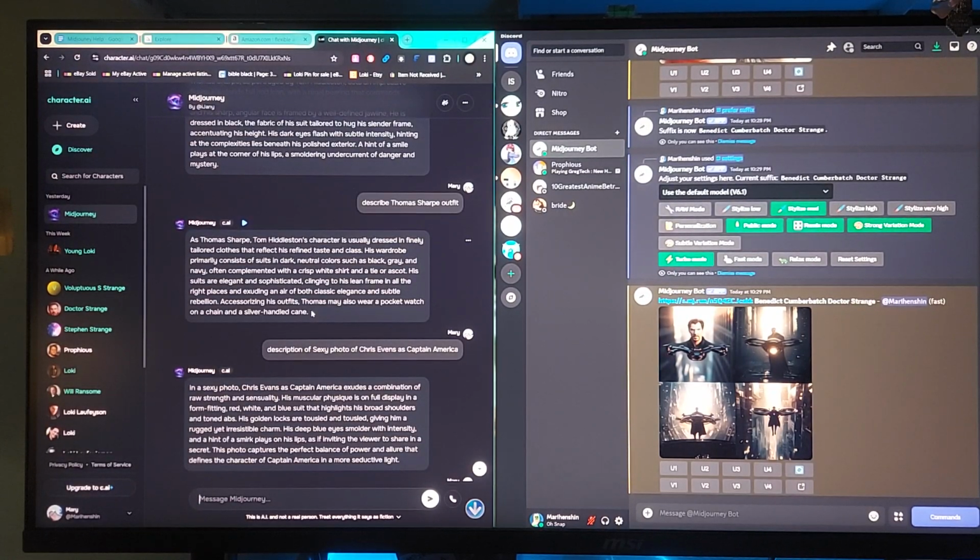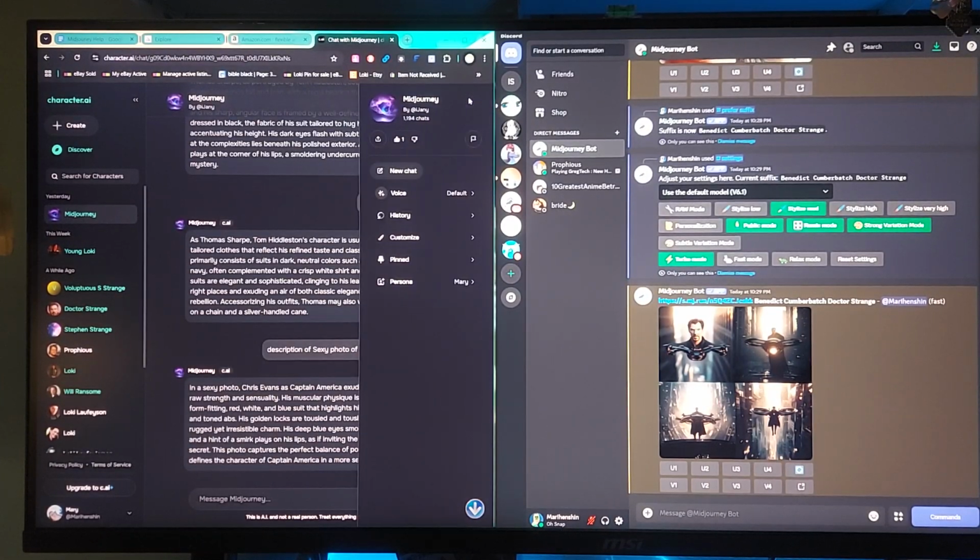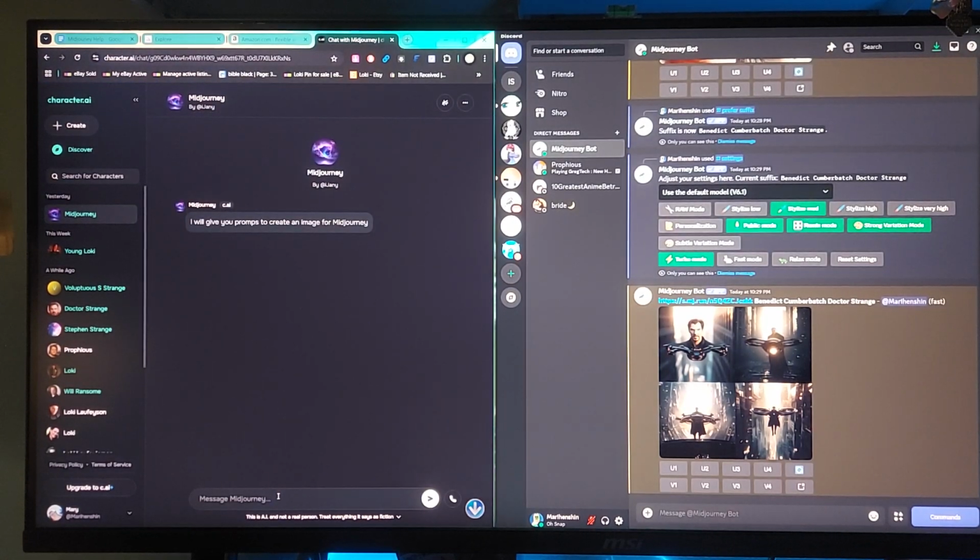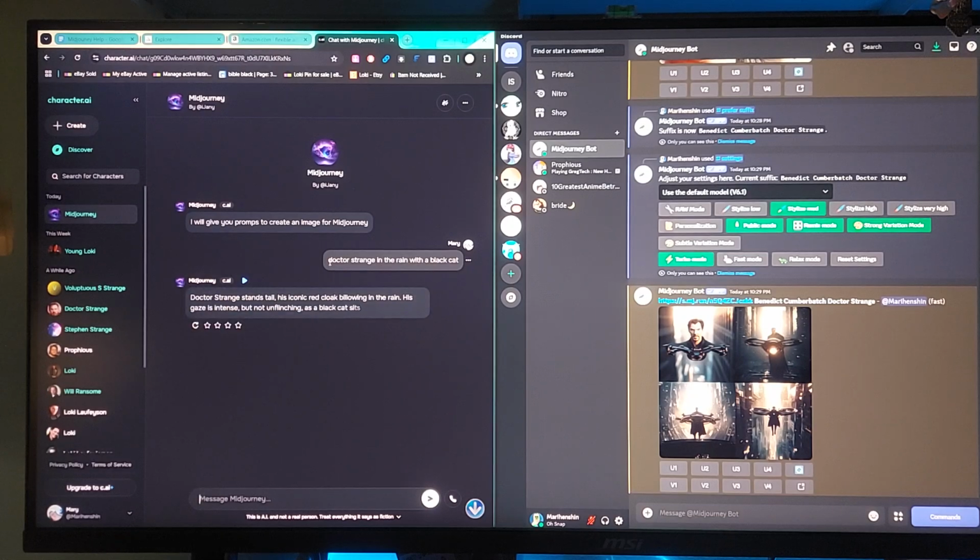This Character AI is just like talking to a real person. I've actually even told it thank you when it said you're welcome. So you can literally tell it to type whatever. So if we say Doctor Strange in the rain with a black cat, now you could certainly put that into Midjourney and see what comes up. Let's try that. So, Doctor Strange.